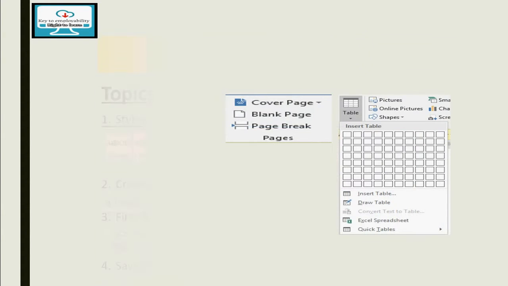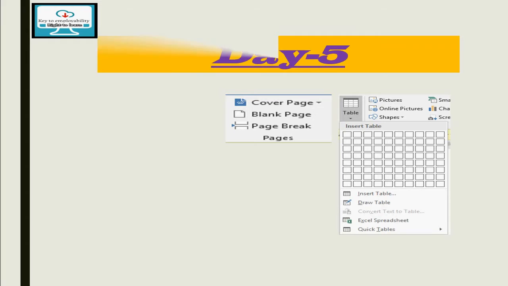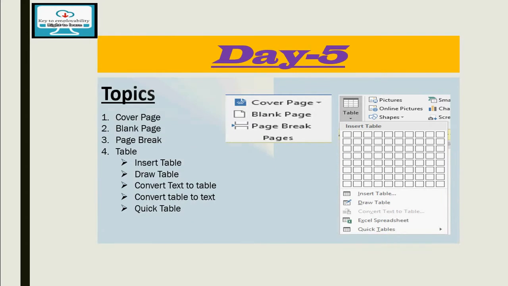And today we are going to learn these things. Let's see: cover page, the importance of cover page, blank page, page break, then table. In the table we are going to learn insert table, draw table, convert text to table, convert table to text, and quick table. These are the things we are going to learn.